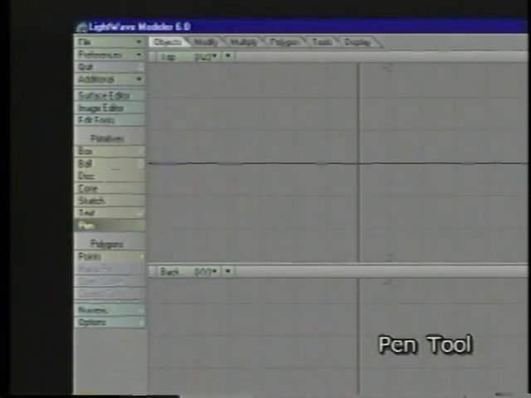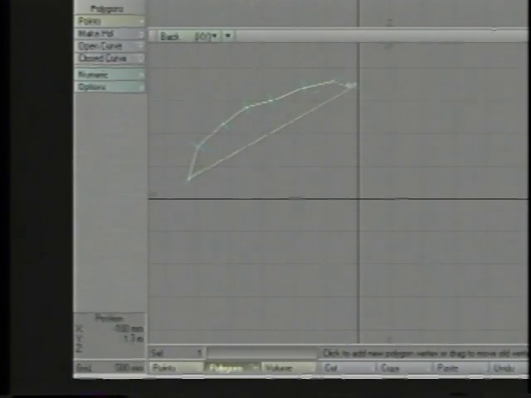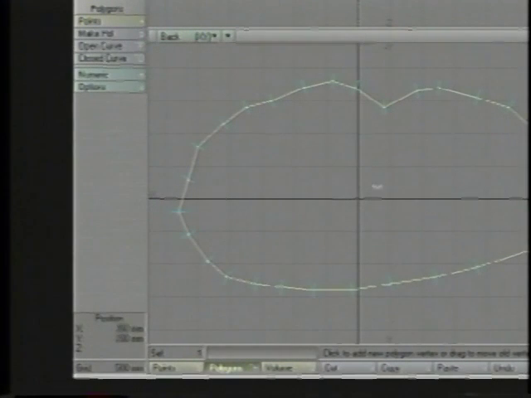Select it. Basically what this lets you do is just clicking, clicking, clicking, I can create polygons without having to go in and create the points, then select the points, and then make a polygon. It automatically makes the polygon for me. So now you see I've created the cross section of a potato, which is exactly what I meant to do. Not really, it just kind of happened by accident. But anyway, that's the pen tool.